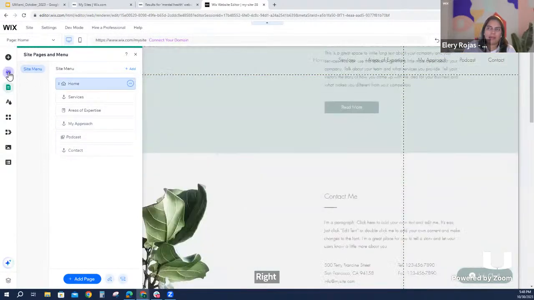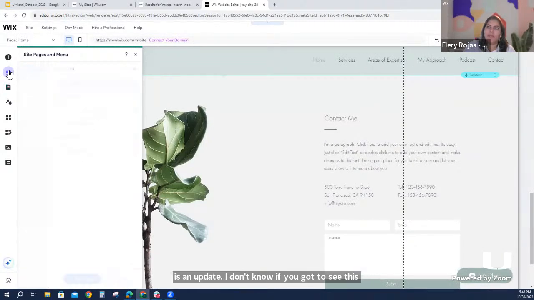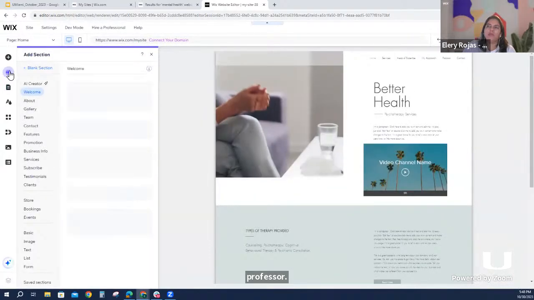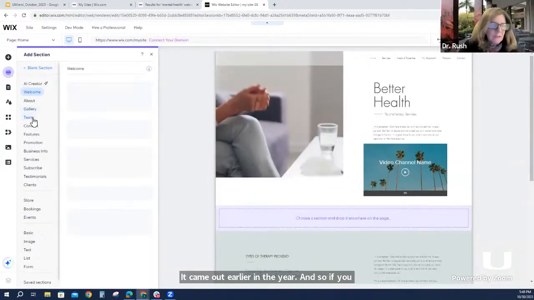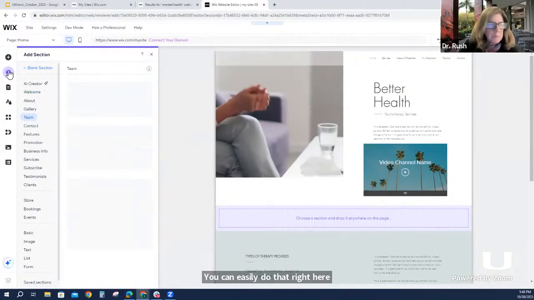And I'm going to add this nice little quick section. This is an update. I don't know if you got to see this, Professor. It came out earlier in the year. And so if you wanted to add your team, yes, you can easily do that right here. How did you get there? You just went over there to add section.